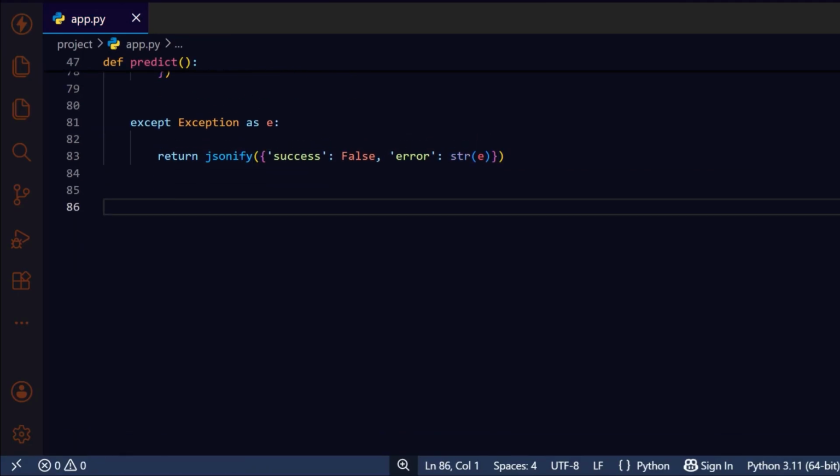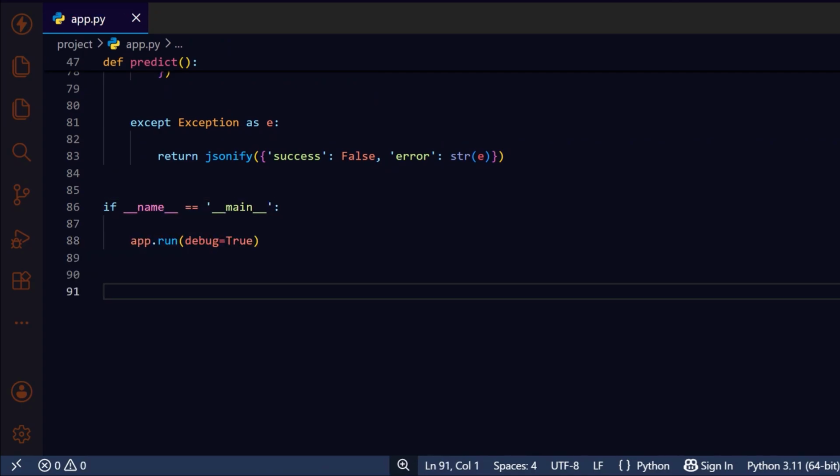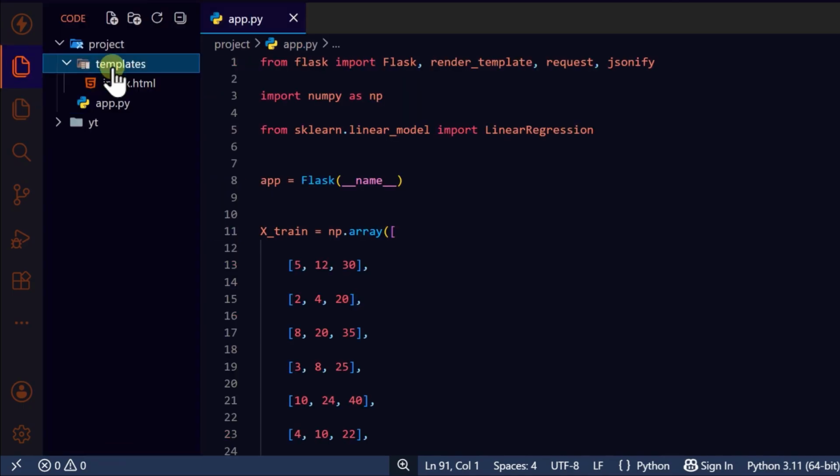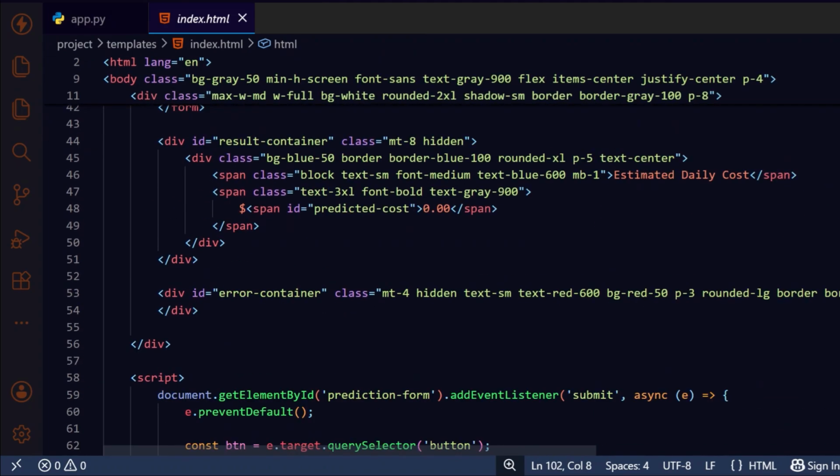If any error occurs during input parsing or prediction, we catch it and return a JSON error response with the exception message instead of crashing the app. This starts the Flask development server in debug mode, enabling live reloading and detailed error output during development. Now here is our index.html, where I have designed the entire user interface.